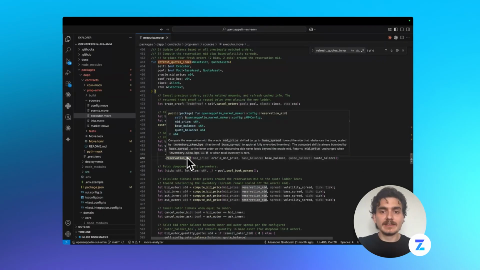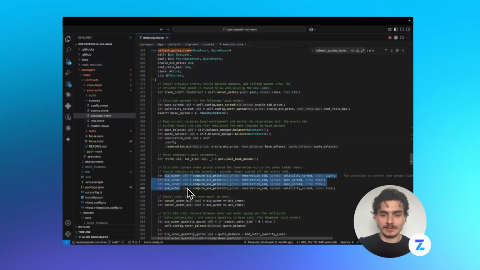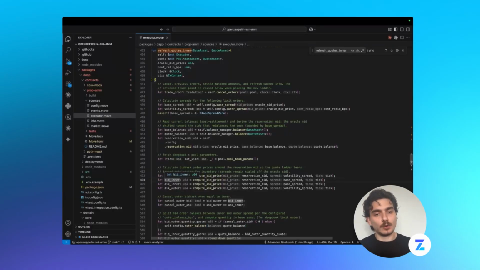Then reservation mid applies the inventory skew, and we end up with 4 prices out of it. Now we come to the explanation of what these 4 prices are. A bit further out from the mid price, which is bid outer, a bit closer in, and then the same 2 on the ask side going the other way. We will see them more in action in the demo. For now, let's continue.